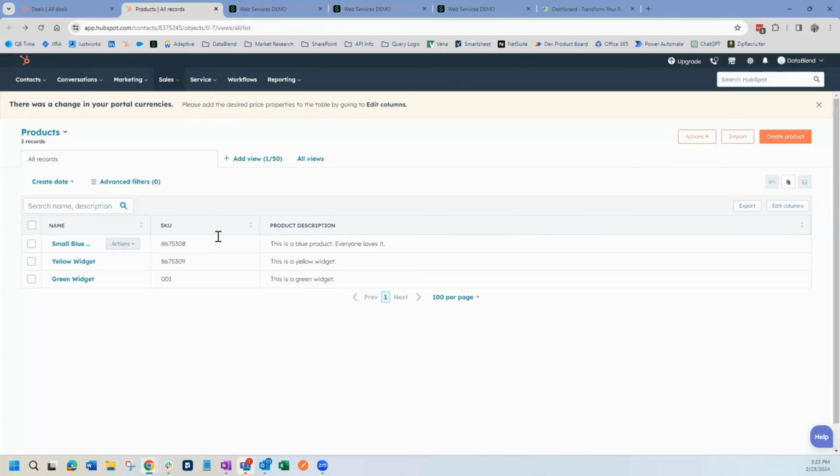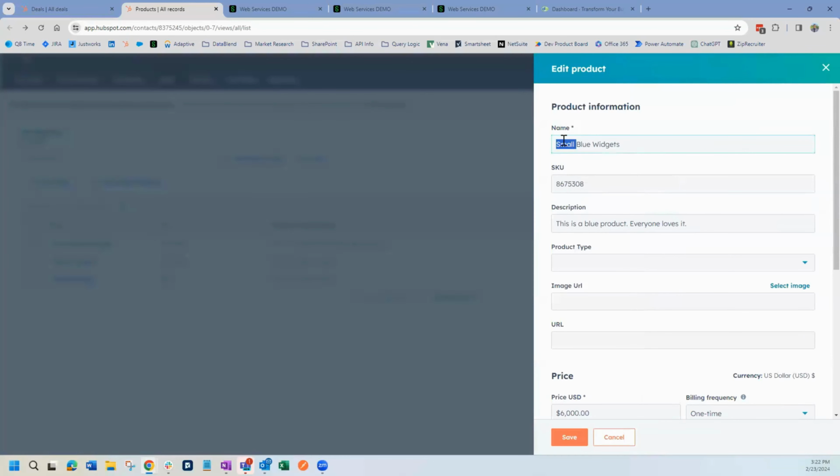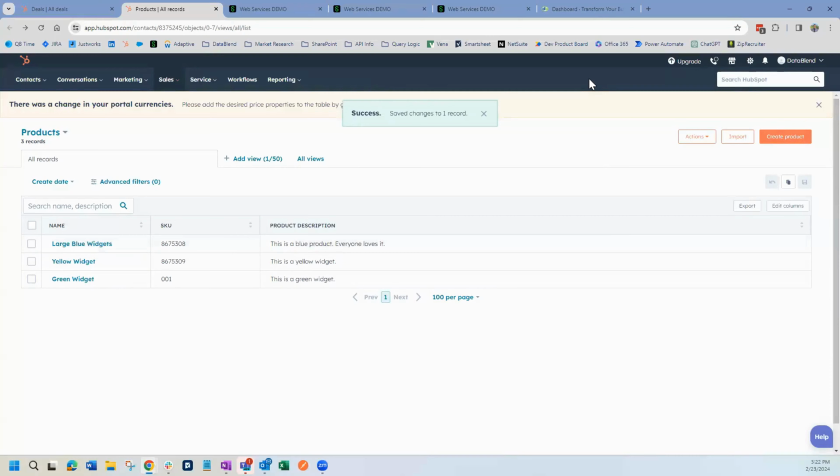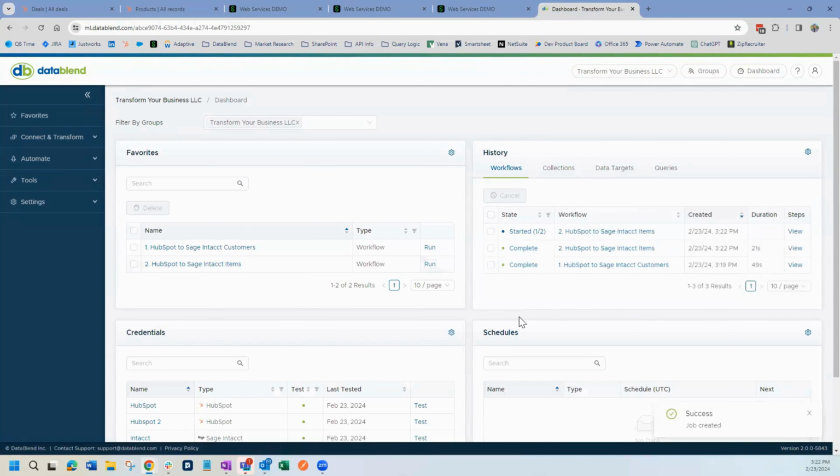I can then go into my HubSpot. And so you see here, here's my same 3 that I integrated. And maybe this is a large blue widget. I'm going to hit save, hop back over here. You can see this one only takes 20 seconds. I'm going to run that again.